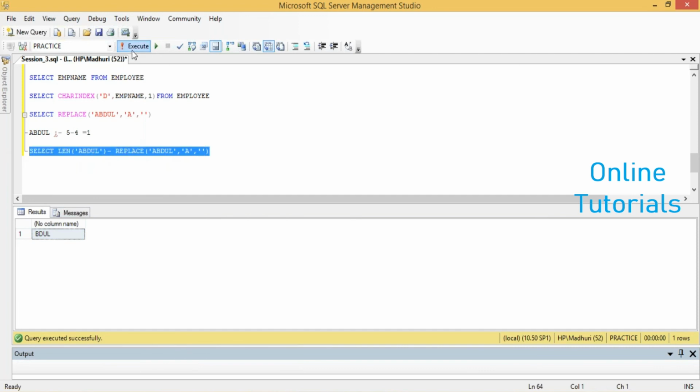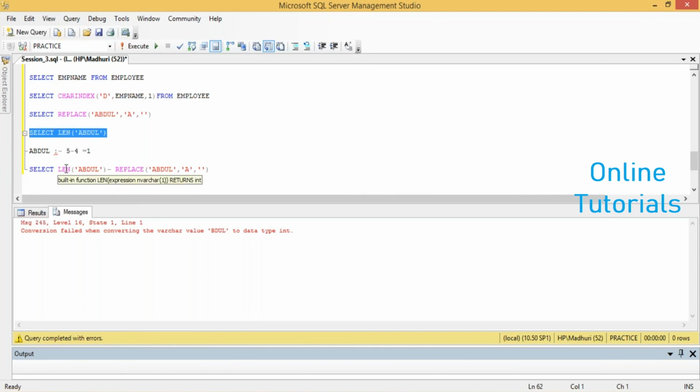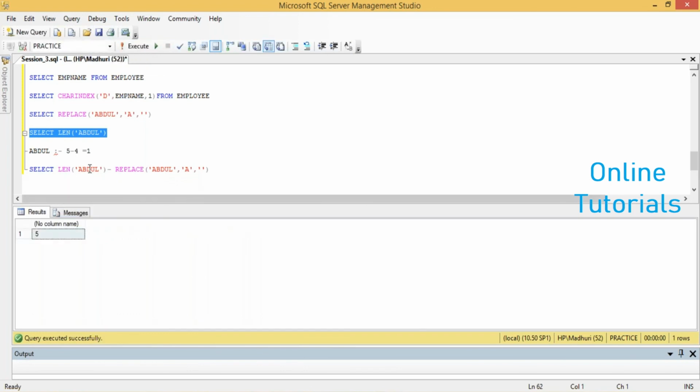I think you're getting confused. So just let me do this. What happened? I think there is a syntax error in the replace of Abdul. Then perfect, so you use comma. What are you trying to do here? You're using length. So I'm just expanding this. First you're using length. It's giving 4. This is fine.